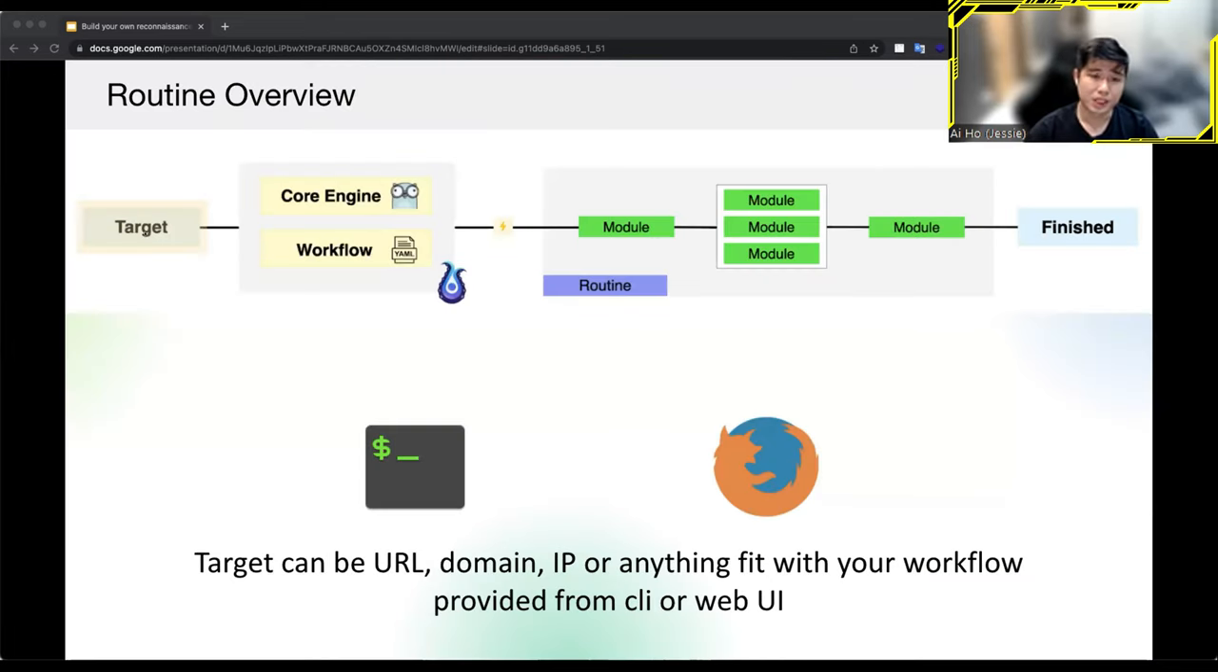Here you will see the flow of how Osmedus works. You provide a target, then the core engine will look for which workflow you selected, and it will generate what I call routines, and it will run from there. Then it will finish. While the scan is running, when a module is done, it will show the output in the UI. So you can easily see what is running.